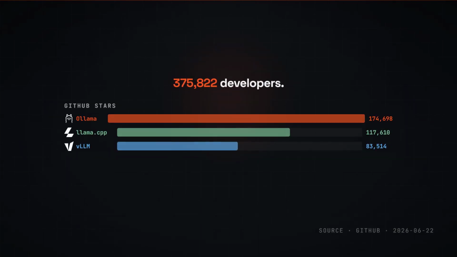The adoption tells the story. 174,000 stars for Ollama, 117,000 for llama.cpp, 83,000 for vLLM. Together, over 750,000 developers have starred these repos. 3 tools, born the same season, now underpin almost every serious local and self-hosted inference deployment on the planet.